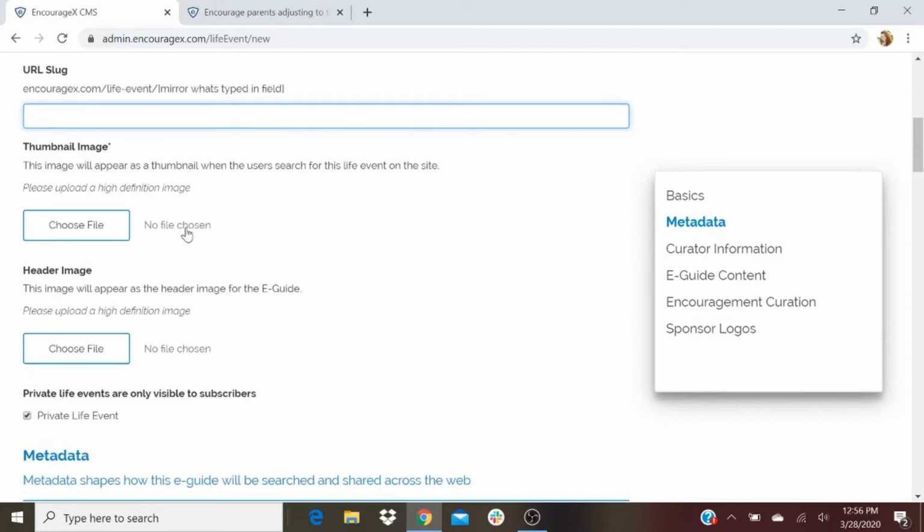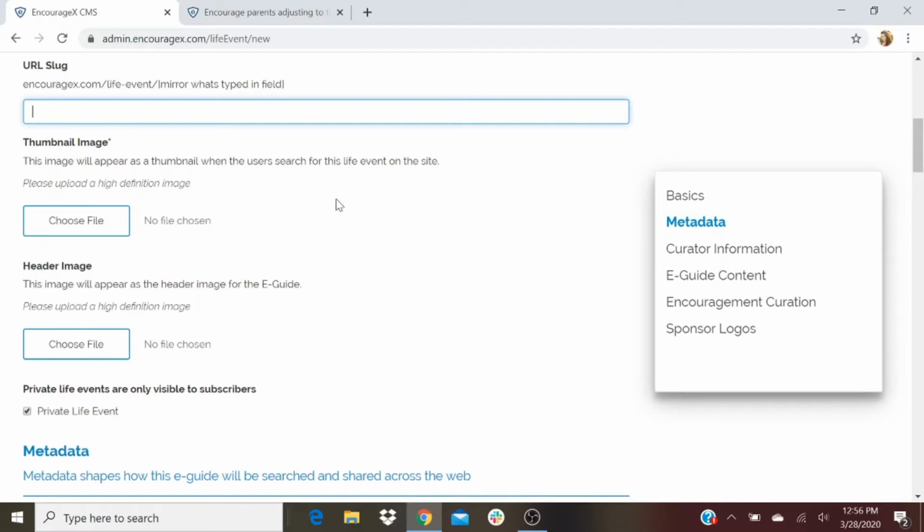Thumbnail image, this is the image that will be displayed whenever users search for the life event on your site. So if I were searching for talking to coaches, whenever the search results popped up, this would be the image that I would see before clicking into the actual life event itself.